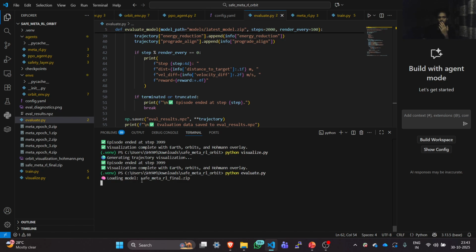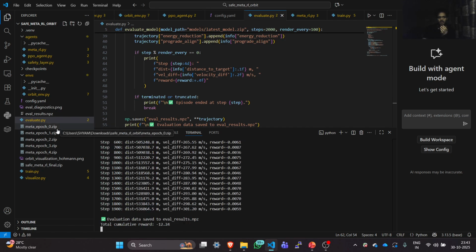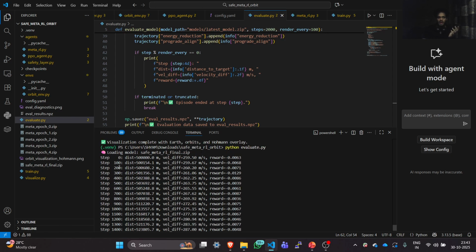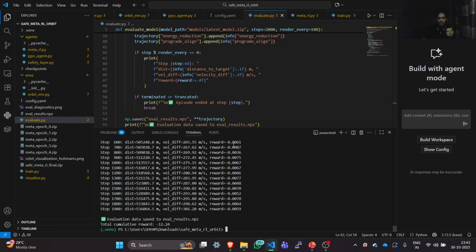For your information, the safe meta RL final zip: for each epoch I train this model, it is stored as a zip. So we are getting progressively better models. The final safe meta is the best one which I have chosen. As you can see, the steps have progressed and the distance is shown over here. The reward function is also shown, which finally fluctuates a little bit and decreases.